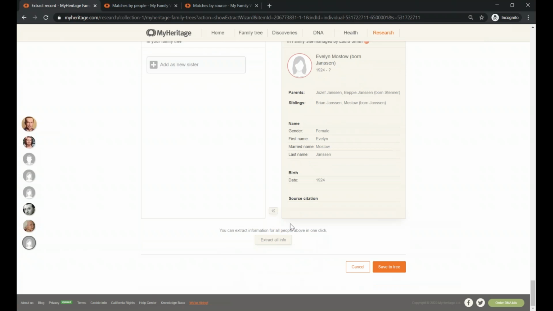If you would like to extract everything into your tree without being so picky, you can just go to the very bottom of the screen and click Extract All Info, and nothing will be saved to your tree until you click the orange button saying Save to Tree. Okay?